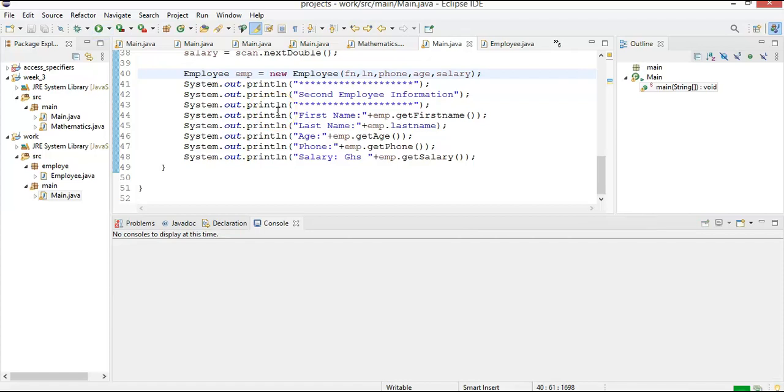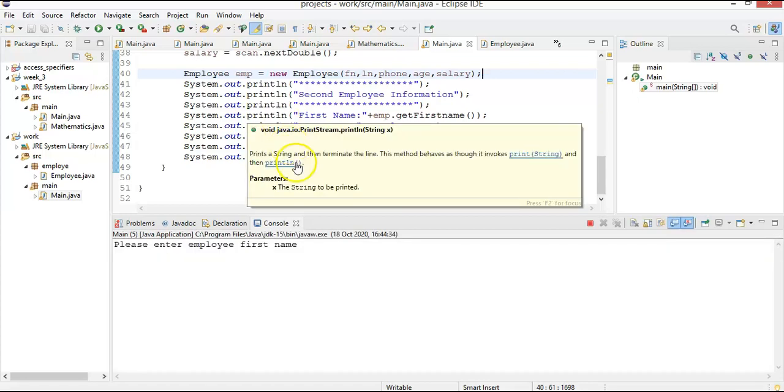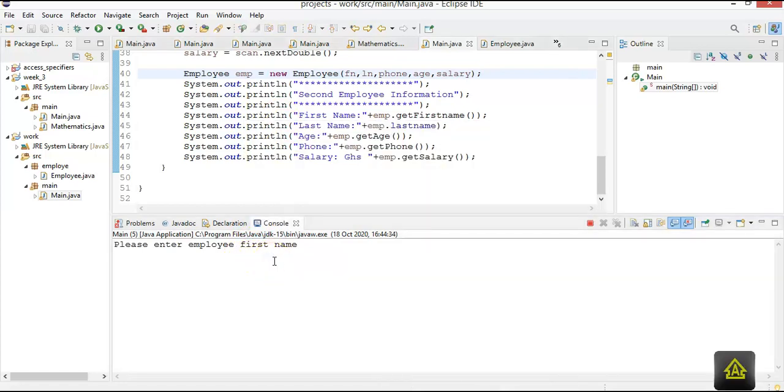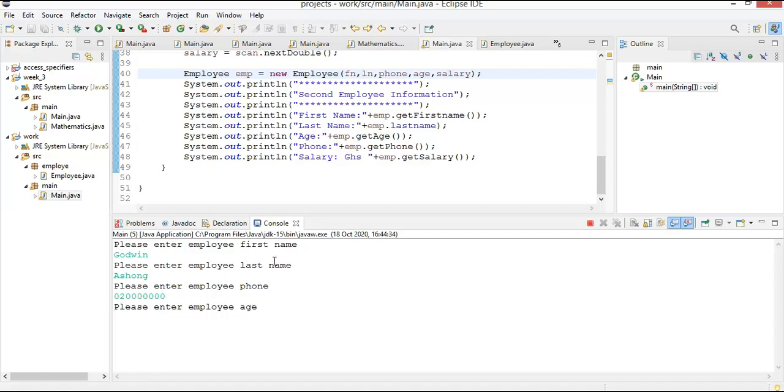Okay, so please enter first name. Let's say Godwin, last name Ashon, phone number, then age 29, then salary 2,500. Okay, so that's the information. So first employee for everyone: that's the first name, last name, age, phone, salary.